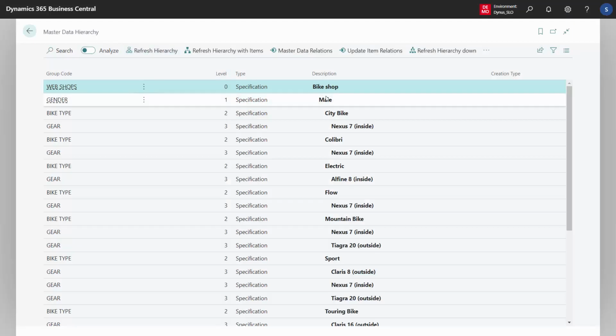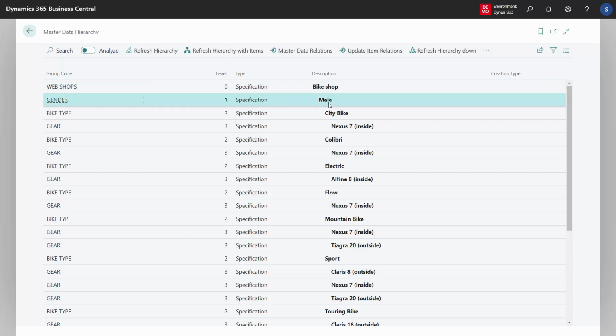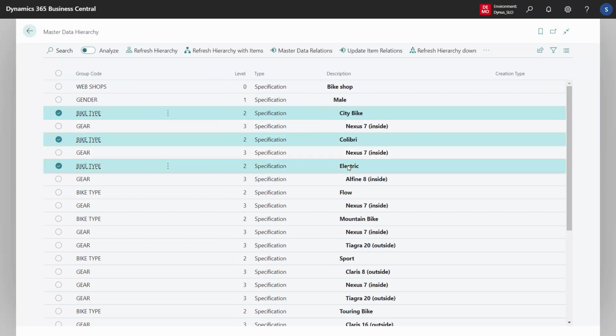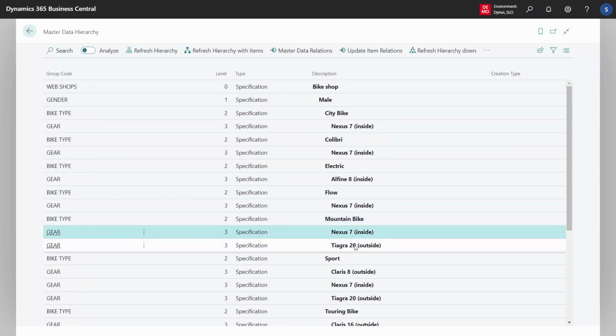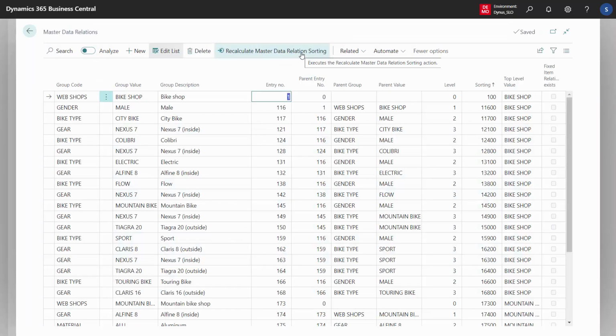The second level is the master data relations, where you define what you see if you refresh the hierarchy without items. So this is actually calculated at runtime just when you see it like here. You can see there's a bike shop, contains a male bike that contains different city bikes, and those of, for instance, the mountain bike contains gears in here. In real life, this is based on master data relations. So the data behind this lies in the master data relation. You can see the data in here.